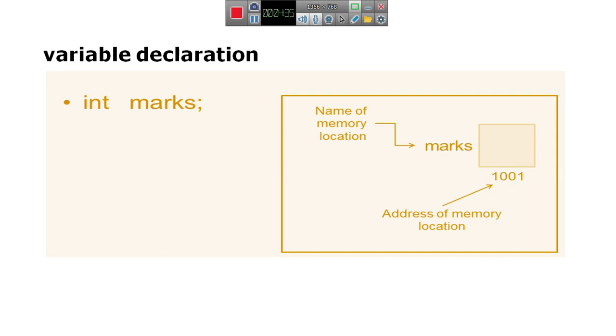The variable name is the convenient way provided in the high level languages, instead of accessing the memory locations with their addresses.